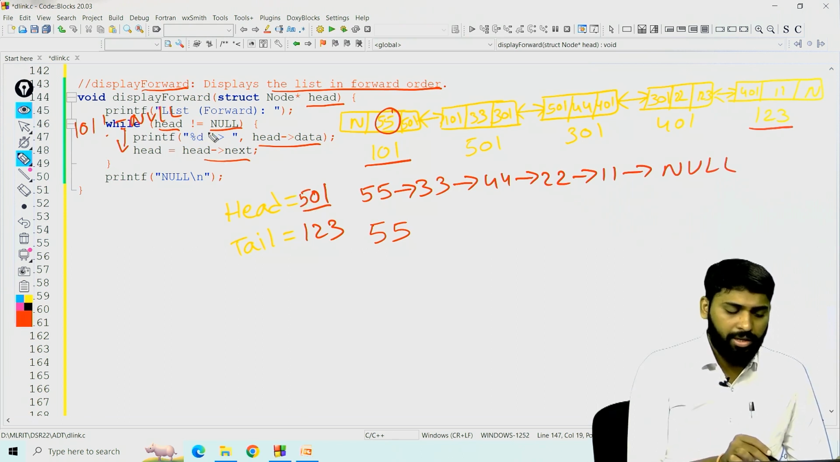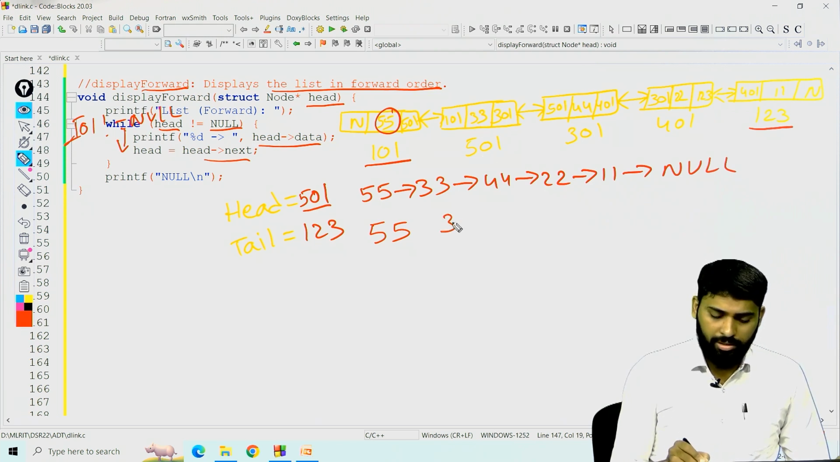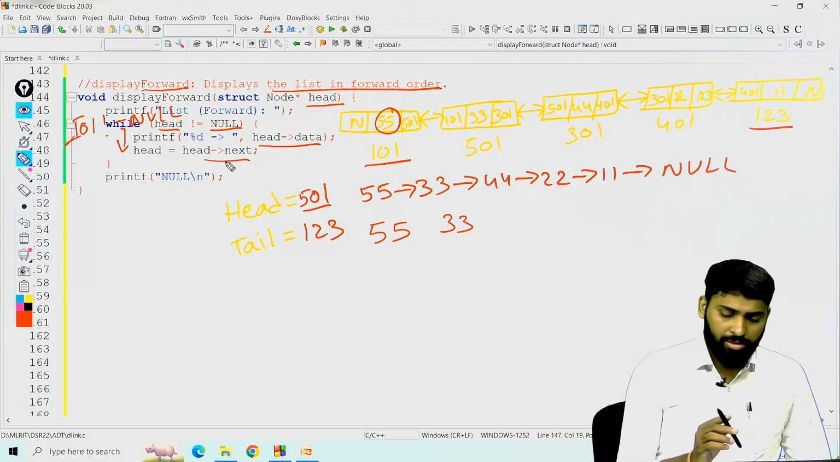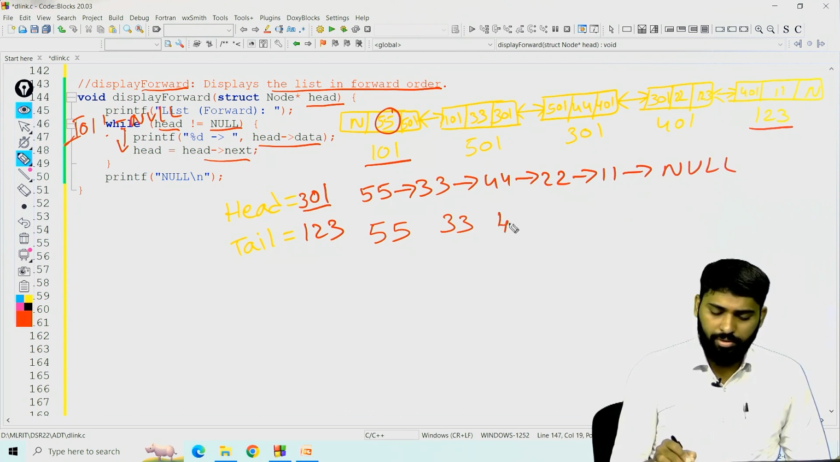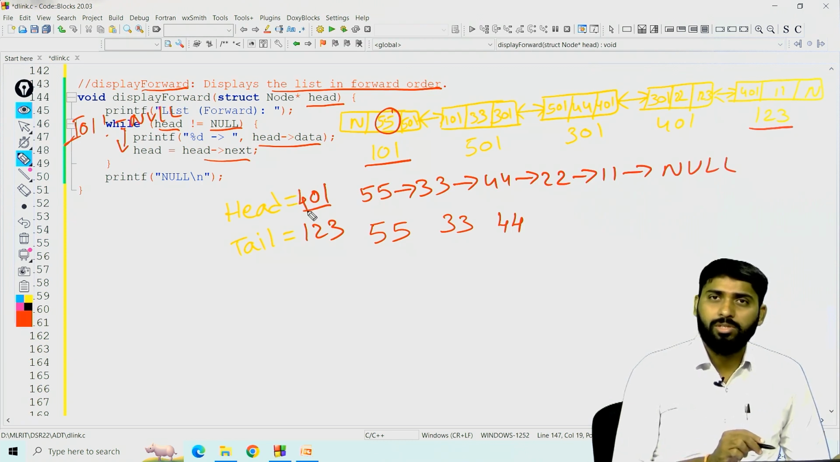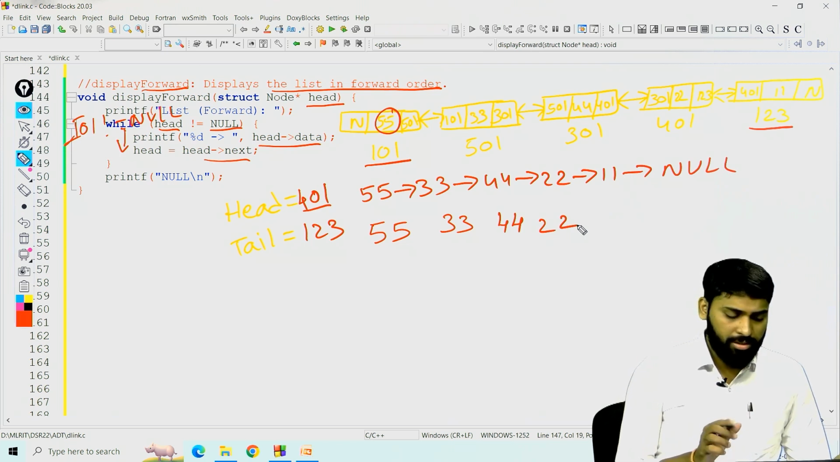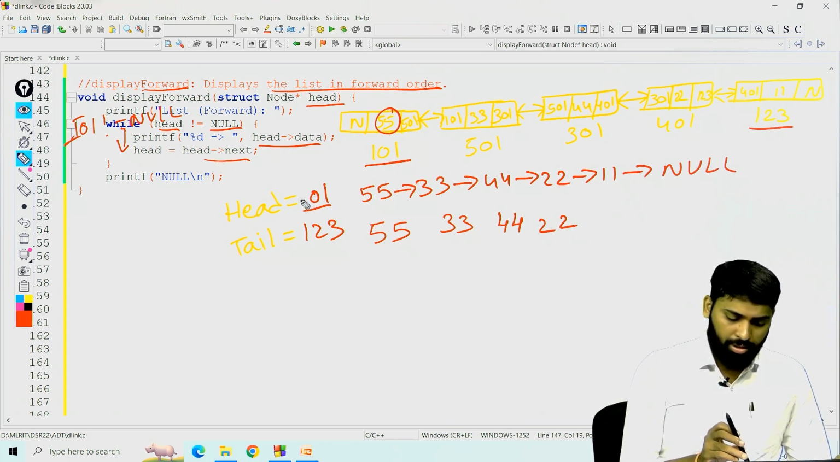So 501 not equals to null now. Again it is true. So again we are going to print head arrow data. 501 arrow data is 33. Next again increment the head. So it becomes 301. So 301 not equals to null. So again you print the data in this head. So it is 44. In next iteration head becomes 401. 401 is not equals to null. So enter into the block and print 401 arrow data, 22. So next head becomes 123.